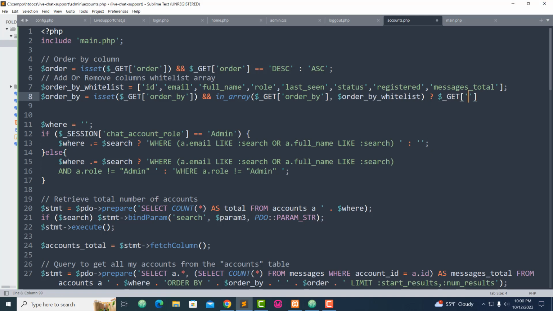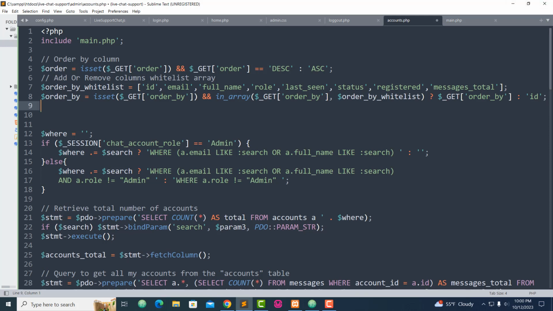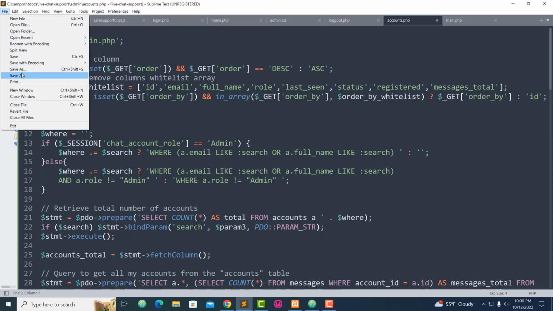Okay, now get what? Order by whitelist, get order by, and user ID get order by. You said get order by, okay, and order by, and from here, okay, ID. Put a semicolon. All right, put a semicolon, and then let's go. Okay. Now let's go ahead and save everything, guys. Save, go to file, save all.